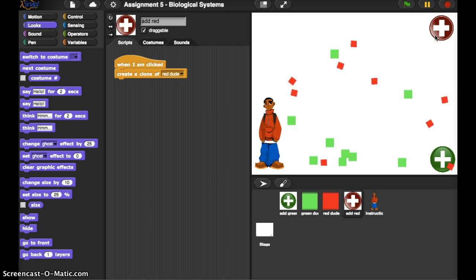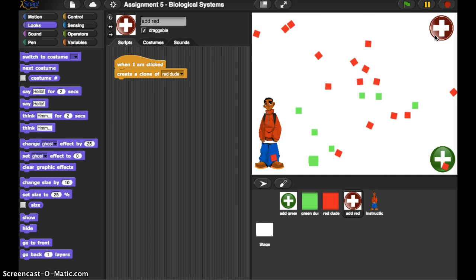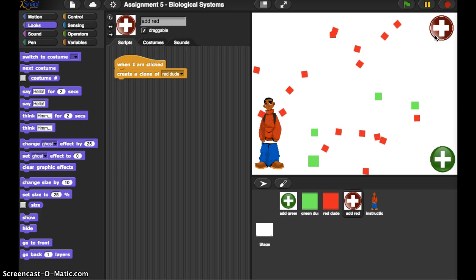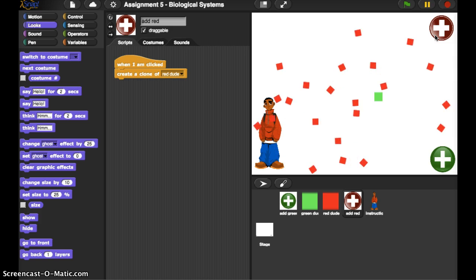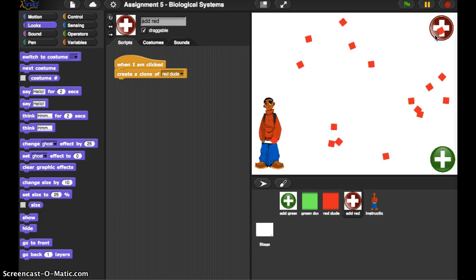Problem is that they may outstrip their food supply, because they multiply every time they hit a green dot, and the green dot dies. So you can see how the red dots are now more numerous than the green dots. And I think our biological system will collapse. There's only one green dot left. Oh no, all the green dots are gone. And so they're all going to die out.